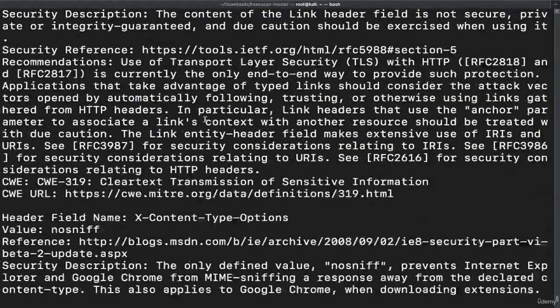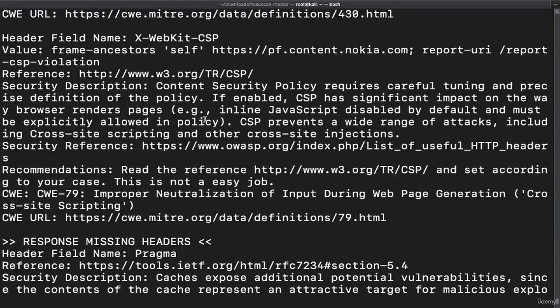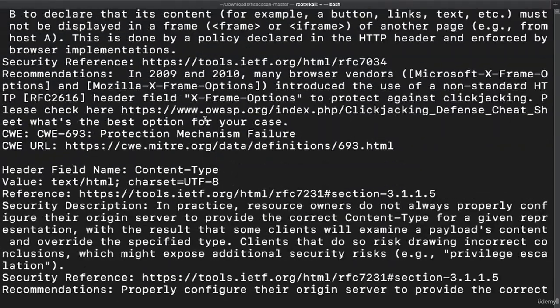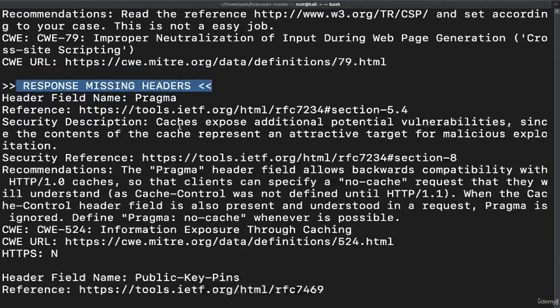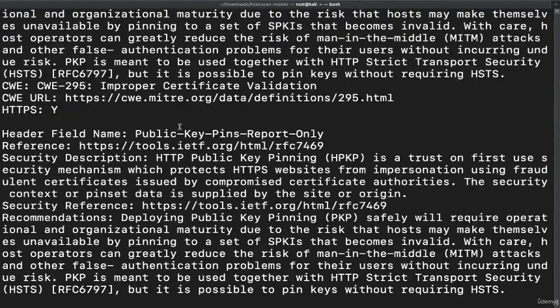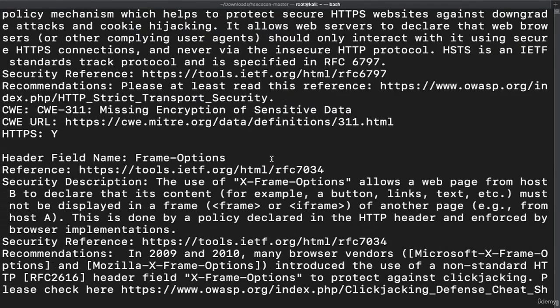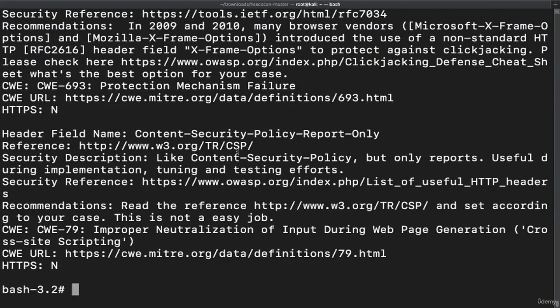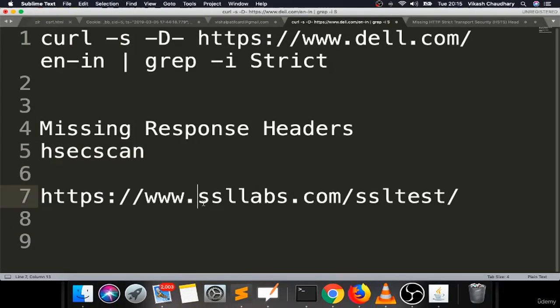So just wait, I'm showing you. Response header, response missing header. Pragma is missing, but we don't care about Pragma. Right now I'm talking about HSTS. You can see strict transport security is missing. If strict transport security is missing, then there is a vulnerability. So this is a way to find this vulnerability.